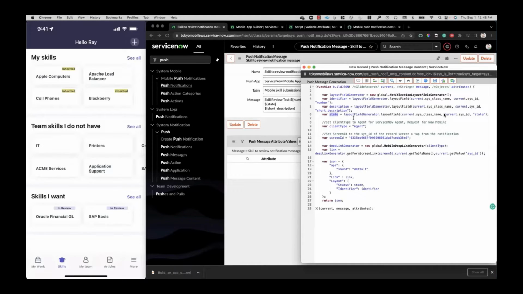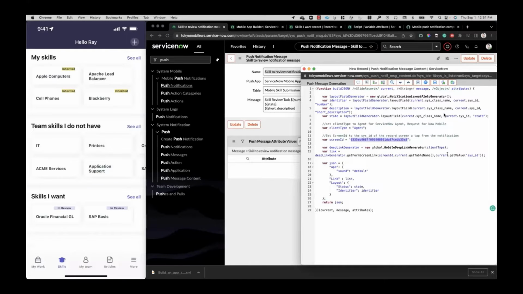Next, we're also going to need to build our link to the actual record. And for that, we need to know two things, really. We need to know the mobile client type. So in this case it is agent. So we're just going to set a variable client type to agent and then use it for our mobile deep link generator later on. The second thing is the screen ID. So this is going to be the sys-ID of the record screen that a tap from the notification should take us to. And how I got that is very simple. I'll show you in a second because we should really save this before we move away from this record.